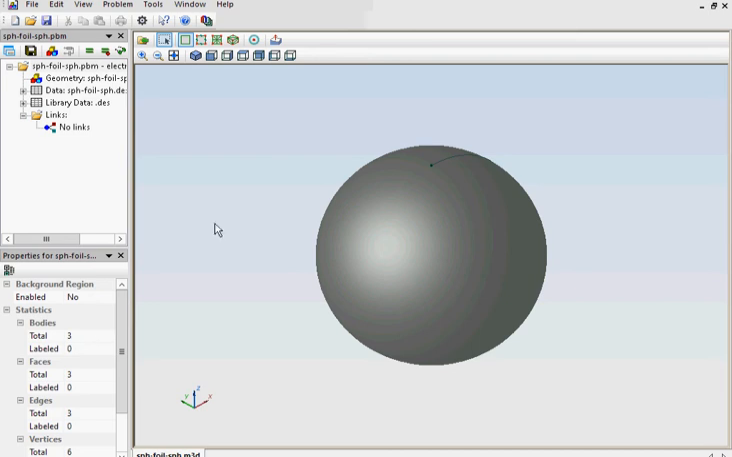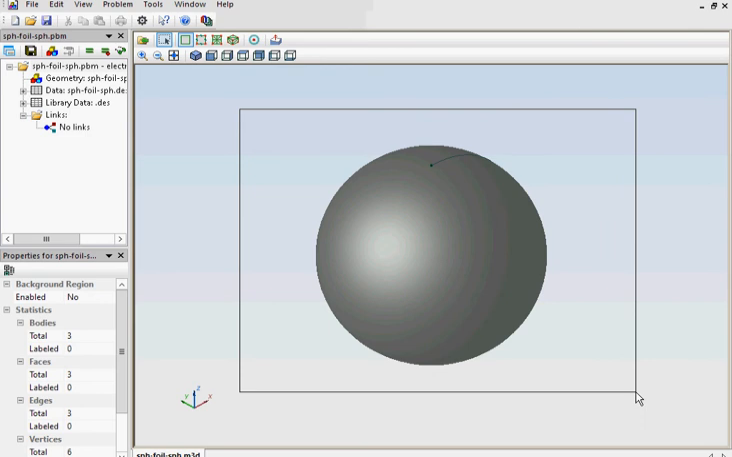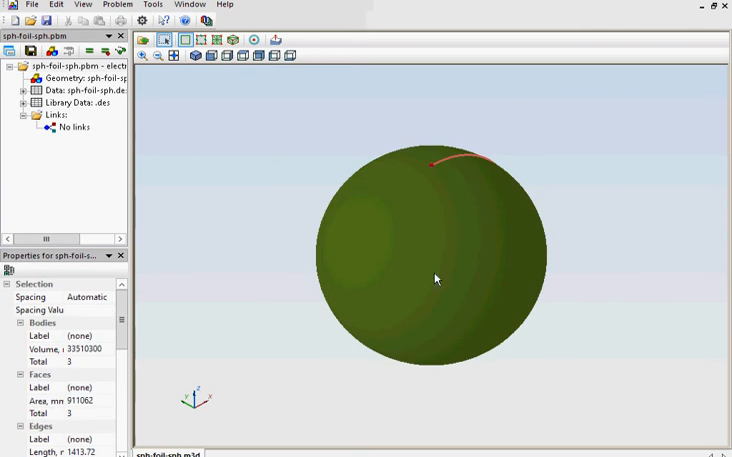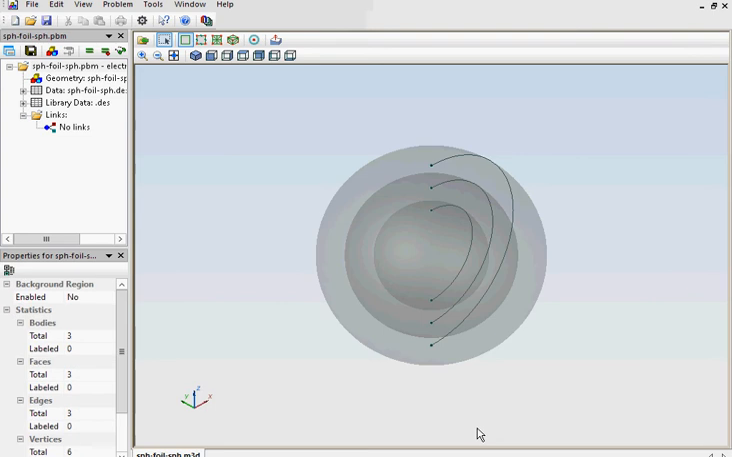I will make the bodies transparent so that you can see what we have inside. Select, right click, transparent. We have the internal conducting sphere, and we have two layers of dielectric media. We do not have the external hollow sphere here, but in fact we do not need it. There is no electric field inside massive conductors. It is enough to include the conductor surface.